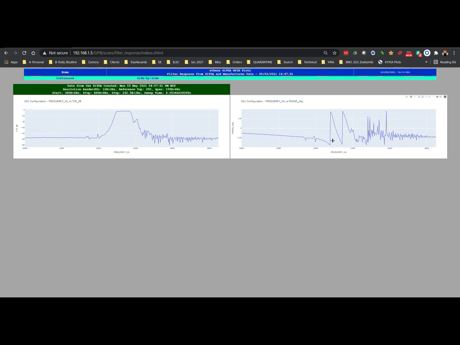As you can see from the phase response, it kind of looks good until about right over here. What is that? 438 megahertz, which is interesting. Okay, so over here the middle is 430. All right. Okay, so let's add the manufacturer provided filter response.